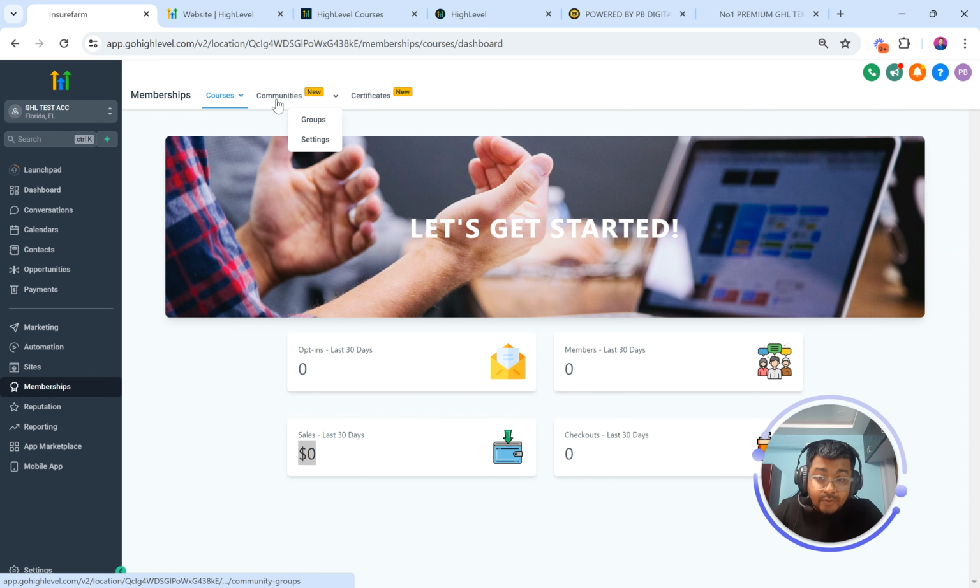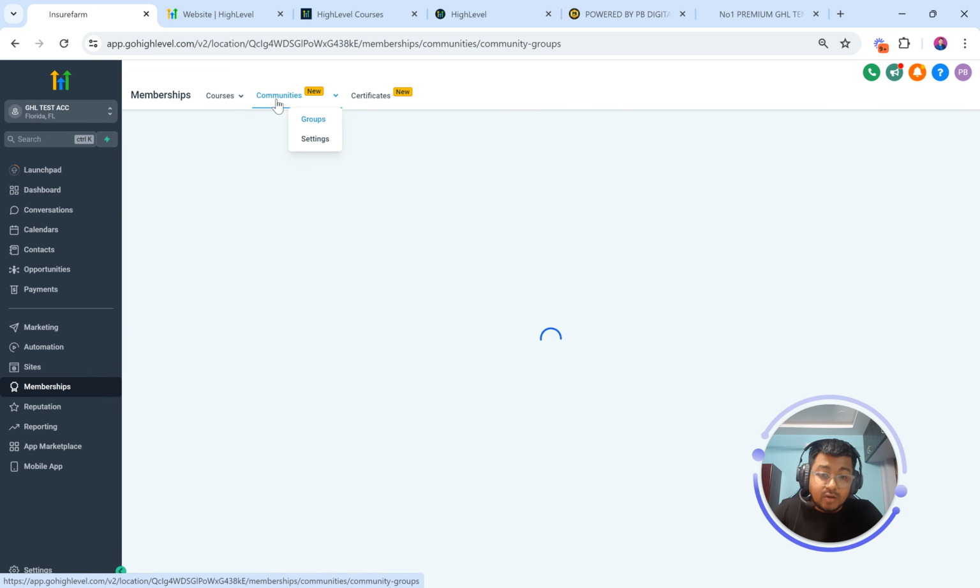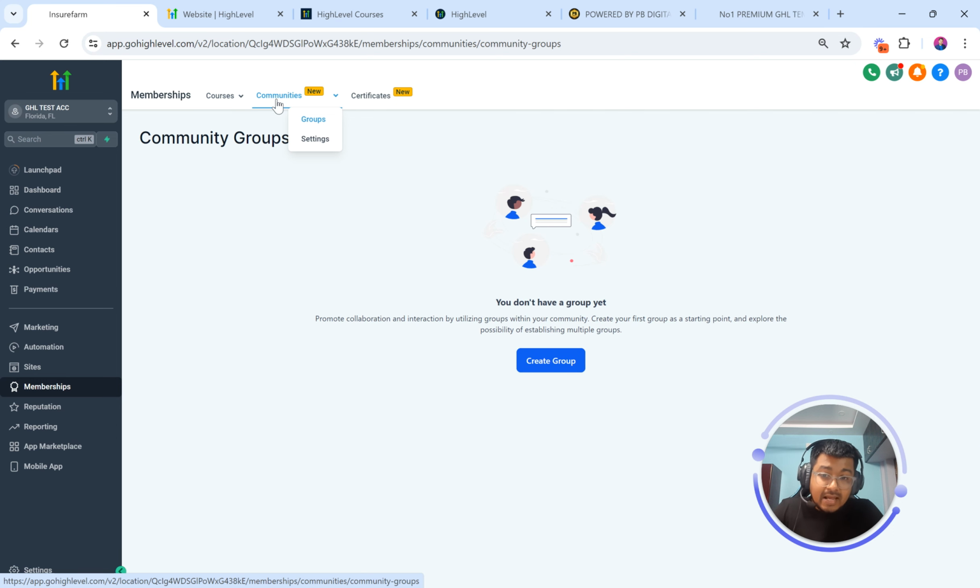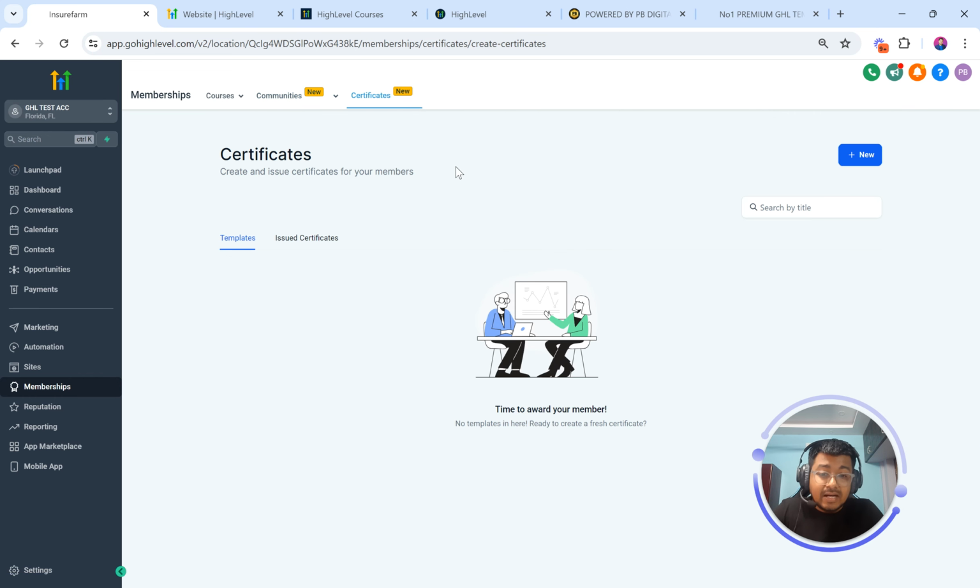You can also create communities, which I also mentioned earlier, which is kind of groups. So this is a pretty amazing area as well because Go High Level is focusing on this a lot, and Go High Level is going to make this very comparable or even better than Skool. And then you have certificates. Certificates is about getting auto certified. So the certificates can be issued to people who complete your courses. So that's a plus one here as well.